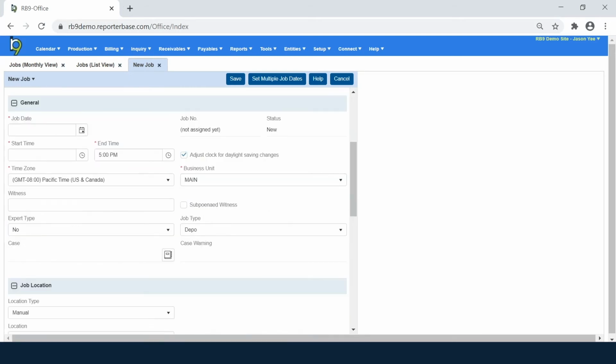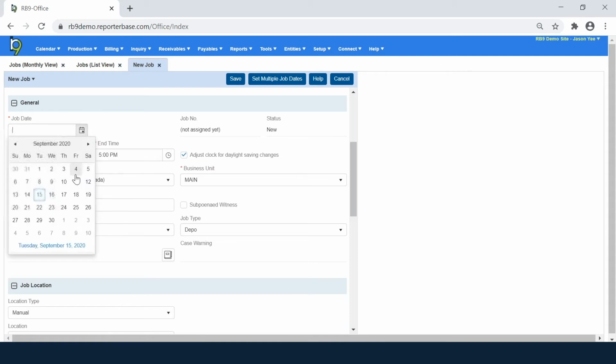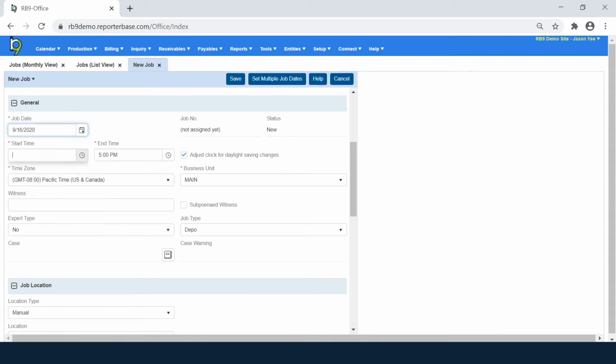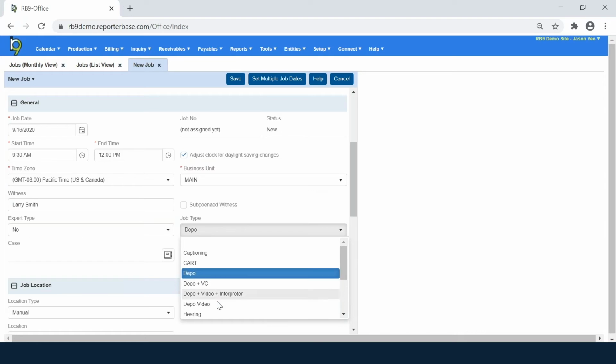The next section is general. So this is just like the general tab of RB8. Nothing should really shock you here. Job date, put it to tomorrow. Time, we'll say it's 9:30 to noon. Okay, you guys know this. Time zone, business unit. Witness is Larry Smith. Such a generic name, I know. Expert, witness type, job type. You guys know what all this stuff is, so none of this stuff should really shock you.